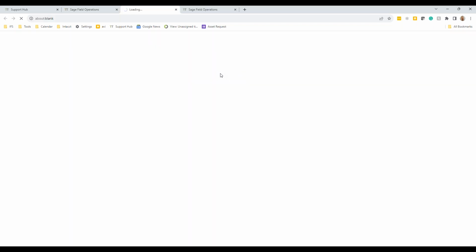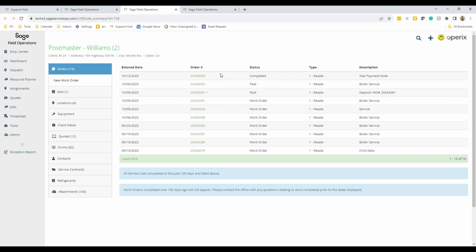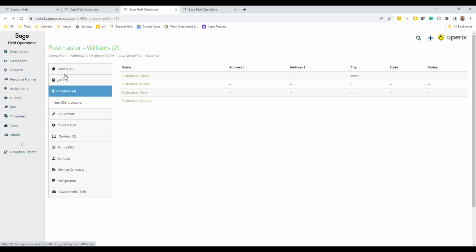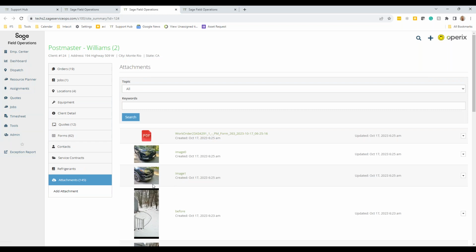If I click on the actual location, it brings me right to the history. So now I can see all the times we've been out at this Postmaster Williams location. I can see that there is a job attached to it. I can see that Postmaster Williams has in total 4 different locations. We can see all the attachments that have been added over time. We have the ability to add attachments. So here's an example of that.